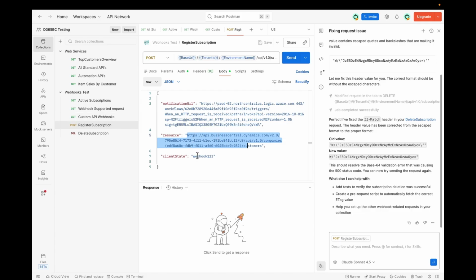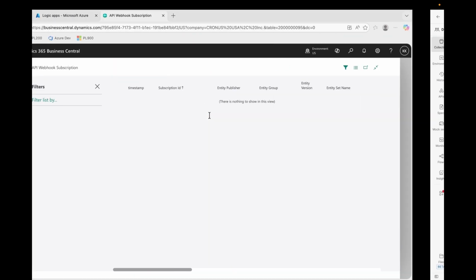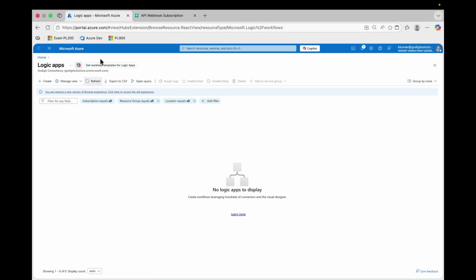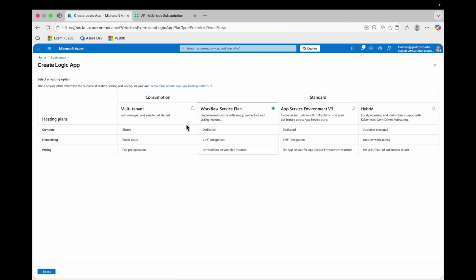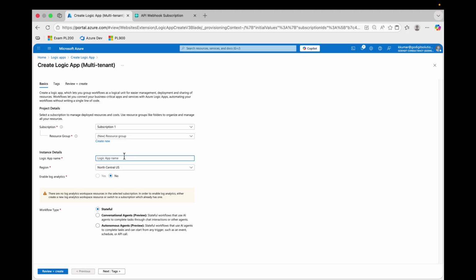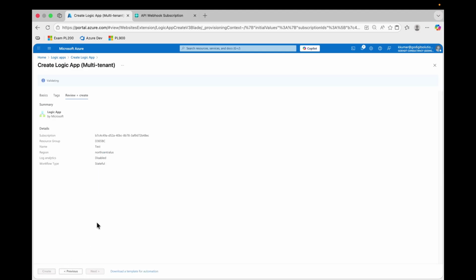The resource we can get from Business Central. As I showed you, you can get the active list and then use any API which you want to. And client state, as I told you, is this one. But this notification URL we have to get from our external application, and in our case it will be the logic app. So let's design one logic app and click on select.